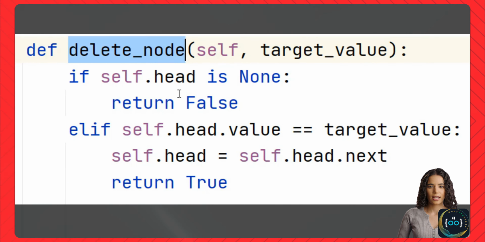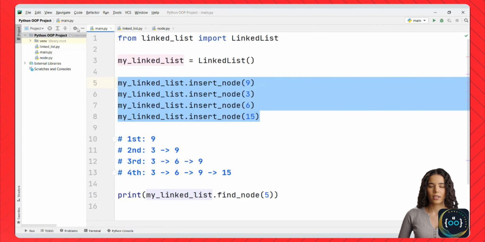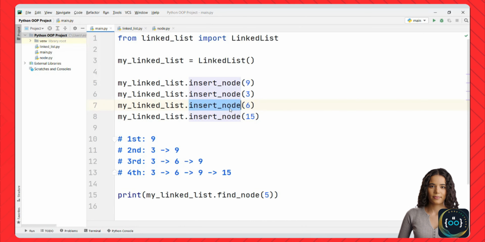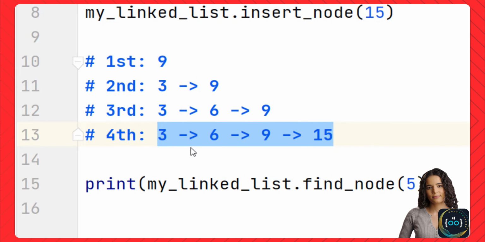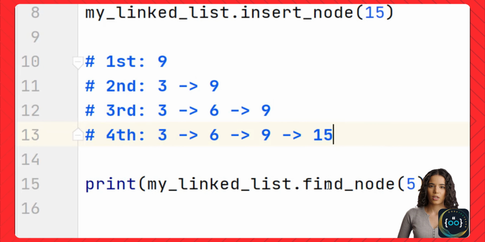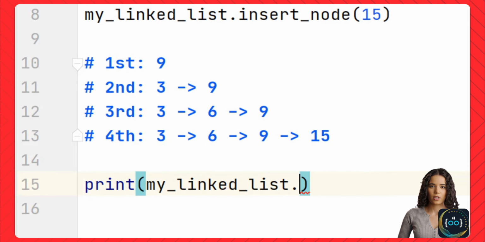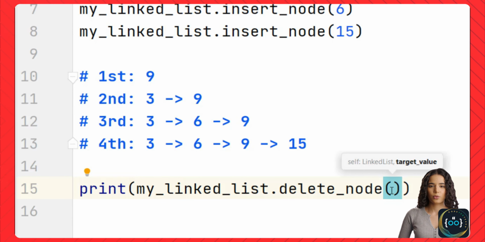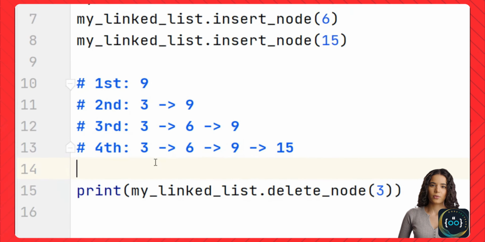For now, let's test how this method works with our main module. Let's uncomment these insertions, so we are going to insert the data, and we have our linked list. This is the final state of our linked list with these 4 nodes. And what are we going to do? Instead of finding the node, which we had right here, we are going to delete a node. What node are we going to delete? Well, right now we only implemented the case where the list is empty, which is not, and where we delete the head node. So we want to delete the value 3, the node with the value 3.